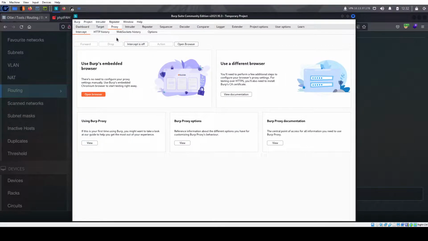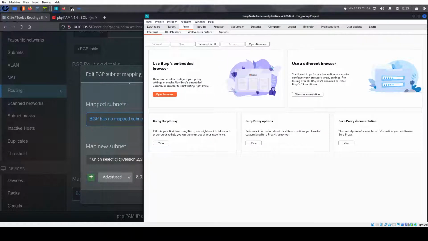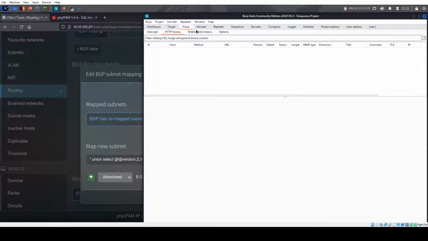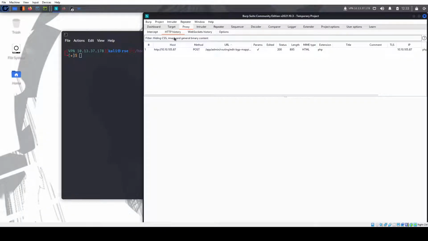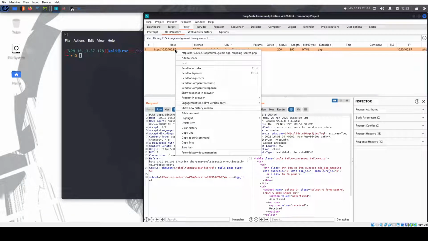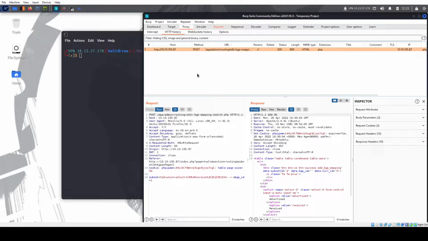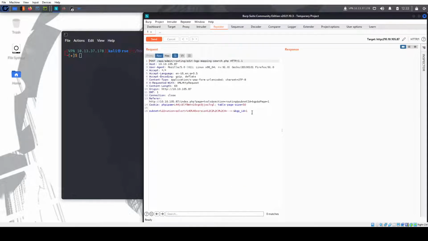I usually like to capture the request. In this case, I'm going to just send it to the history. So I'm going to search again, minimize, HTTP history. I'm going to send this to Repeater. And there we go. We have our payload here, and it's URL encoded. Control-Shift-U. There it is.